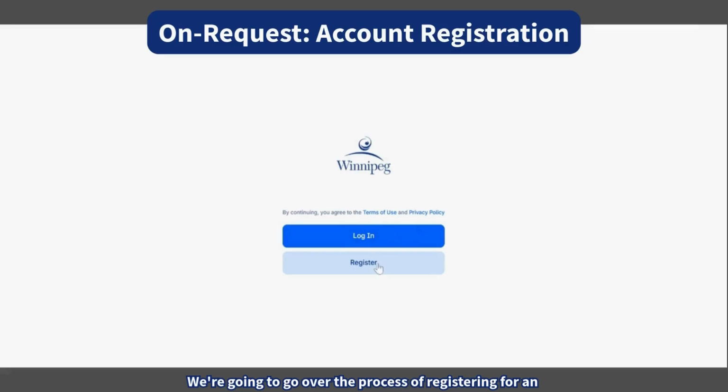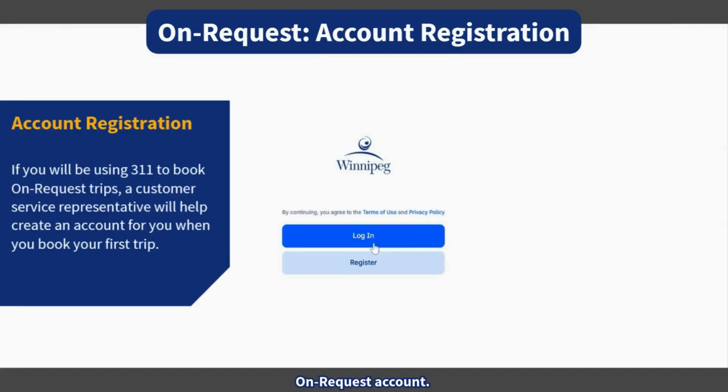We're going to go over the process of registering for an on-request account. Whether you're using the on-request website or app, this process will be the same. If you will be using 311 to book on-request trips, the customer service representative will help create an account for you when you book your first trip.